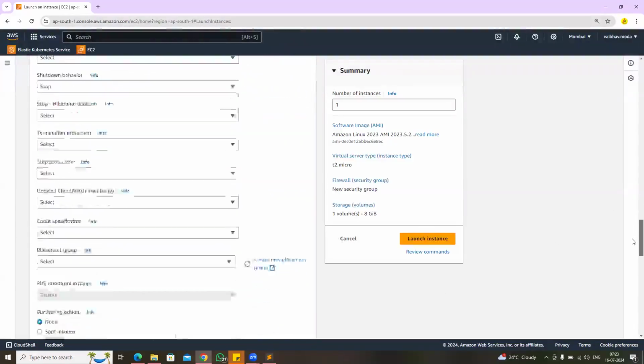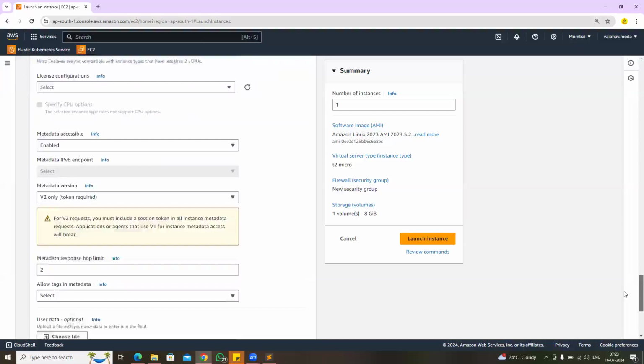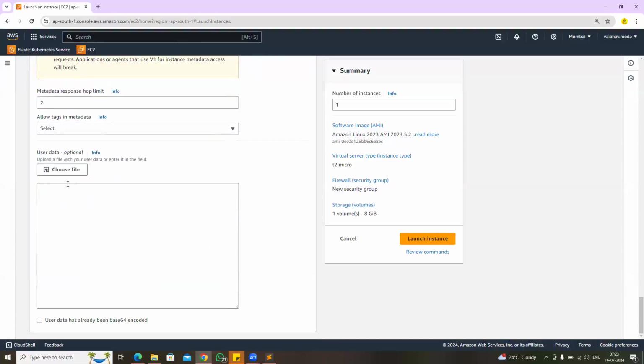In the advanced details section, there is one option called user data, which is optional. What is the meaning of this user data? User data is used to specify some script. When I am launching the machine for the first time, I want to execute some script. Suppose I want to install some software on the Linux machine.